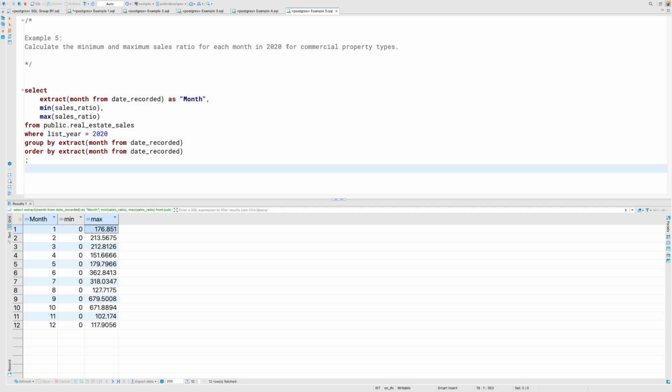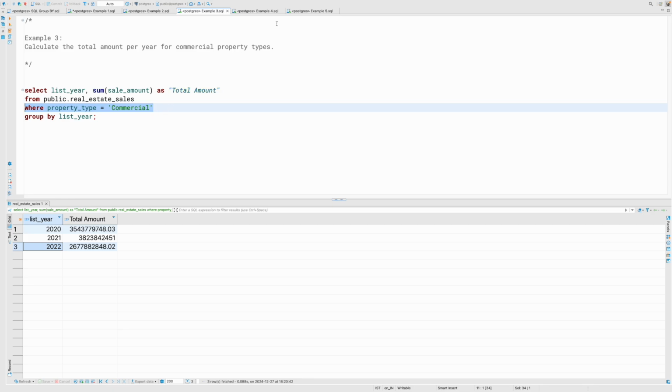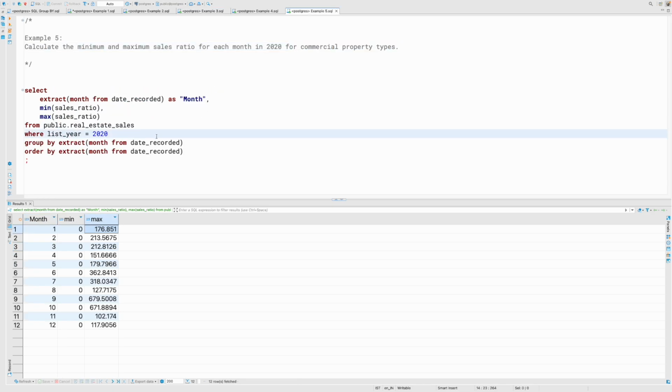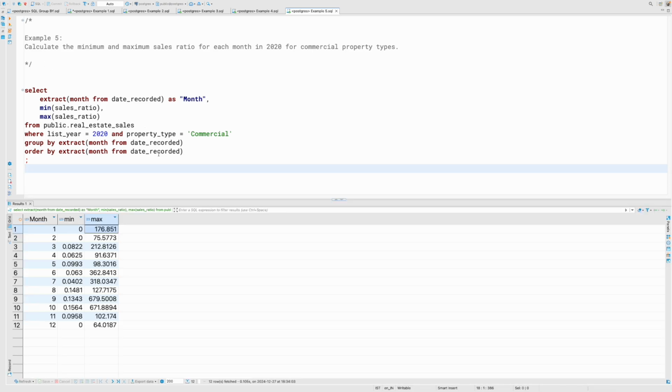Now one more criterion is needed: we need to do it for commercial properties. So I'll just copy and paste the one that we already have. Now we are putting two filters inside the where clause, so I'll put an and condition. That's it. So we have the month, the minimum values, and the maximum values for sales ratio. You can rename these columns as well using similar syntax, but it's optional. If you want to do it, you can.